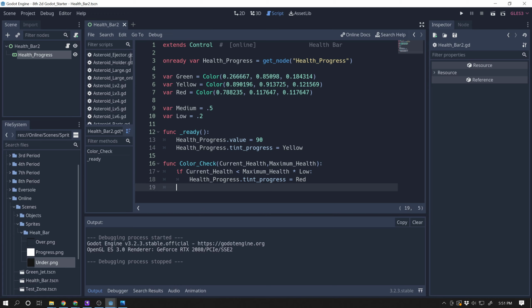Now, we're going to want to do the same thing. If their health is below medium, we want to change it to yellow. Let me make some comments here. Health below low, change bar red. All right, so we're going to do the same thing again. This time I'm going to use elif. Elif means if the above one is true, then I don't need to do the bottom one.